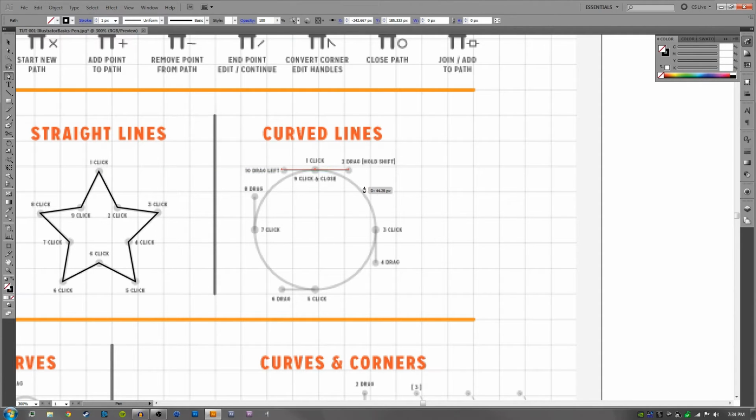Holding shift in Illustrator restricts things to be very straight lines. So if you want a square, if you want a 45-degree angle line or 90-degree lines, flat straight lines, you're going to want to hold shift, okay? It's just a hotkey trick that you're going to want to know pretty much forever. It just modifies the line path or shape to always be straight.